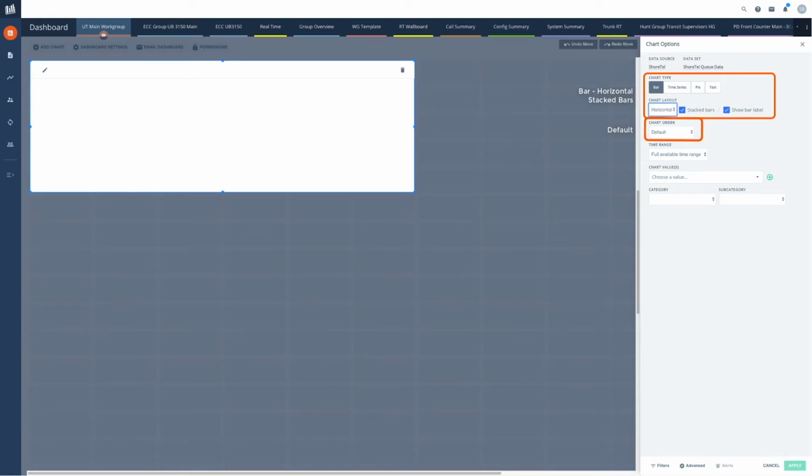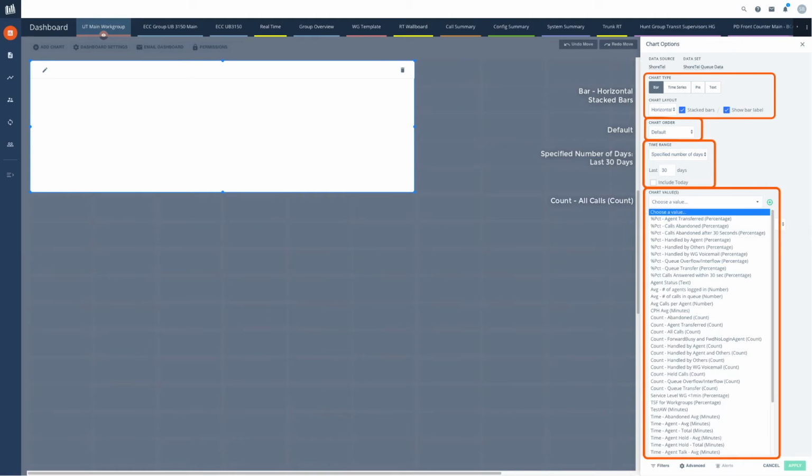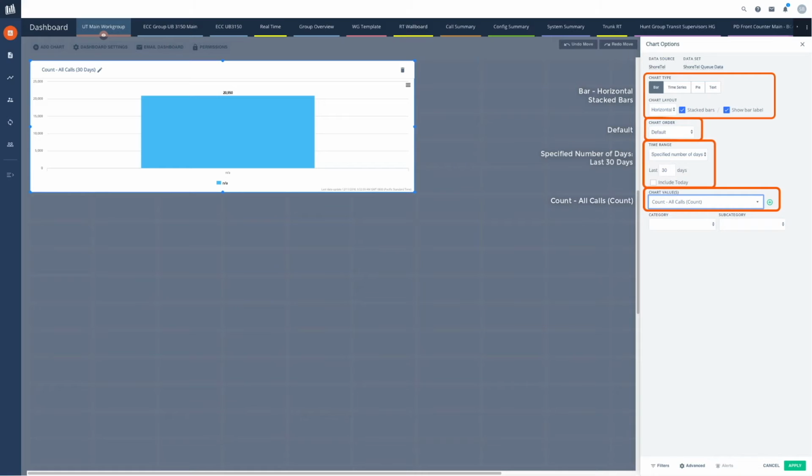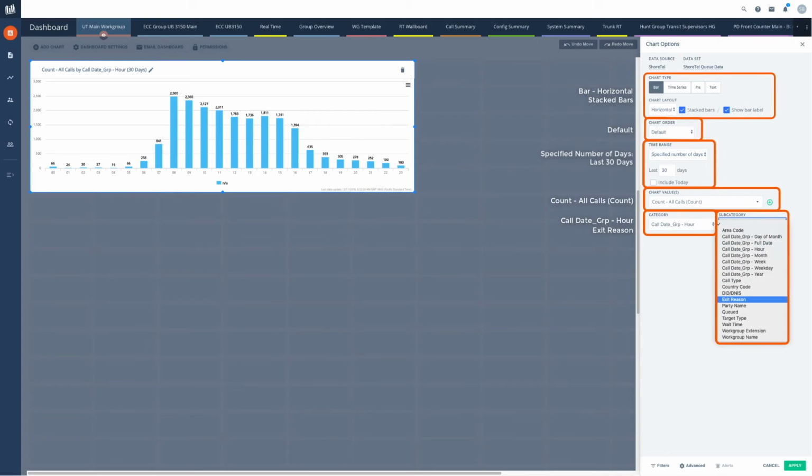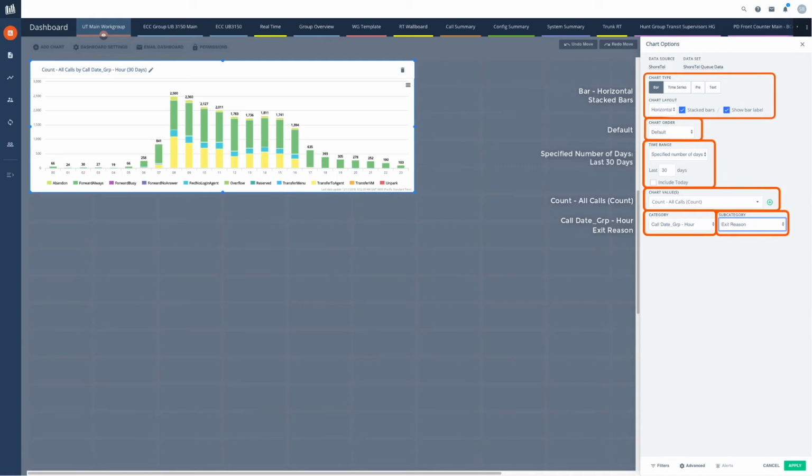We will leave the chart order default, and for time range we will use a specified number of days set to last 30 days. The value of interest is the count of all calls. We will choose it from the Chart Values drop-down menu. We will then choose a category of call date, group, hour, and a subcategory of exit reason, with the data of interest showing on the chart.